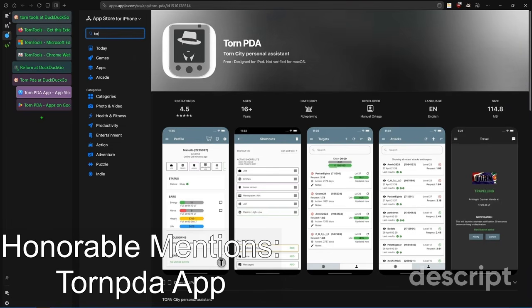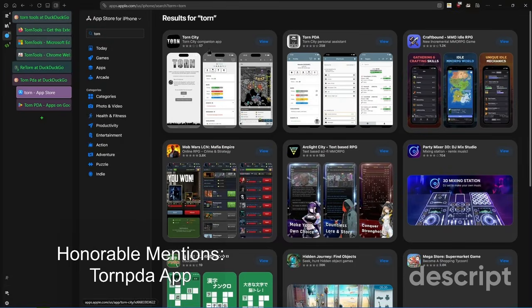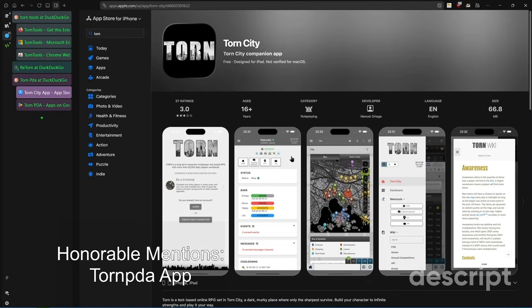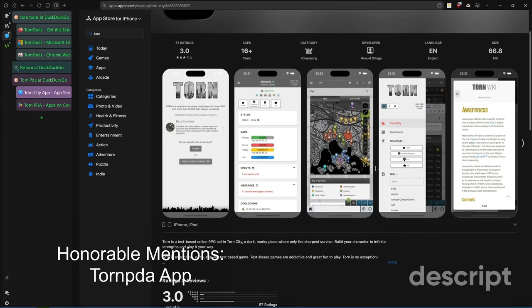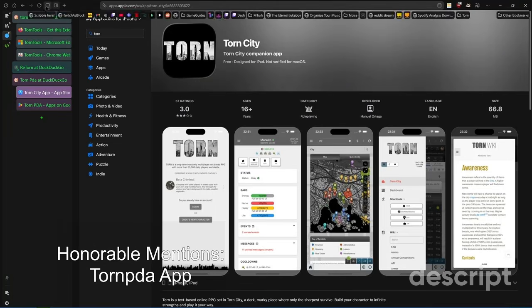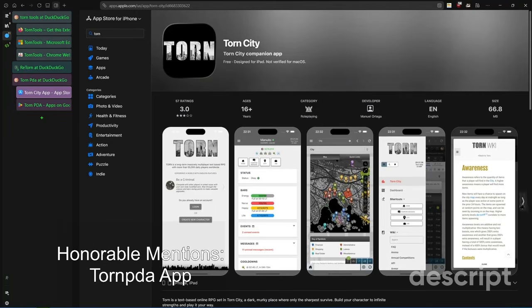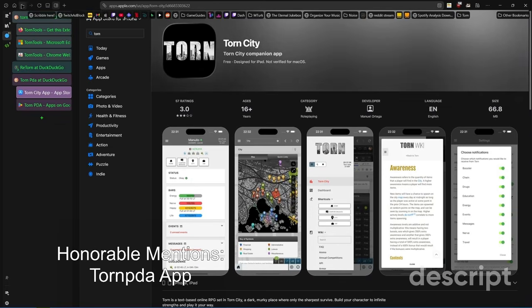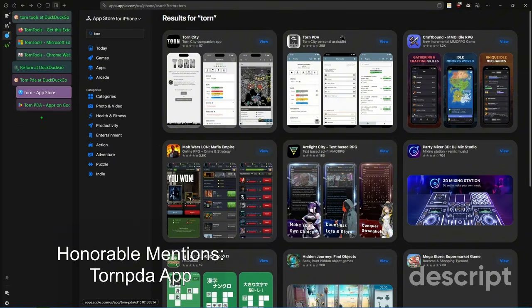There is a Torn official app, and it looks pretty similar to Torn Tools, but it doesn't have the ability to add Userscripts, which is very useful. So while this is great, definitely download Torn PDA. You'll have a much better time.